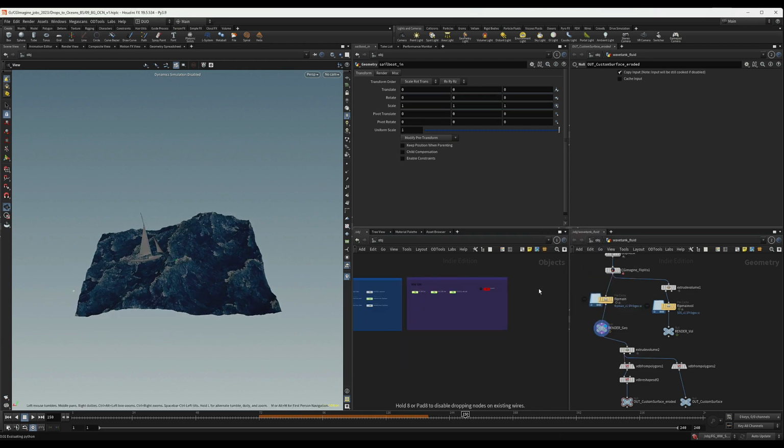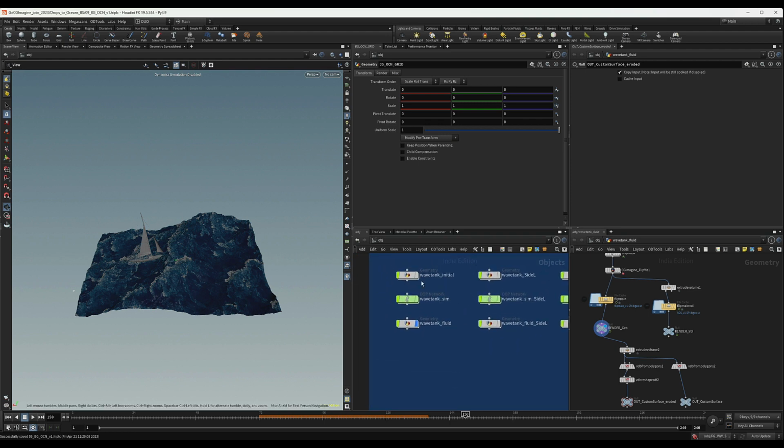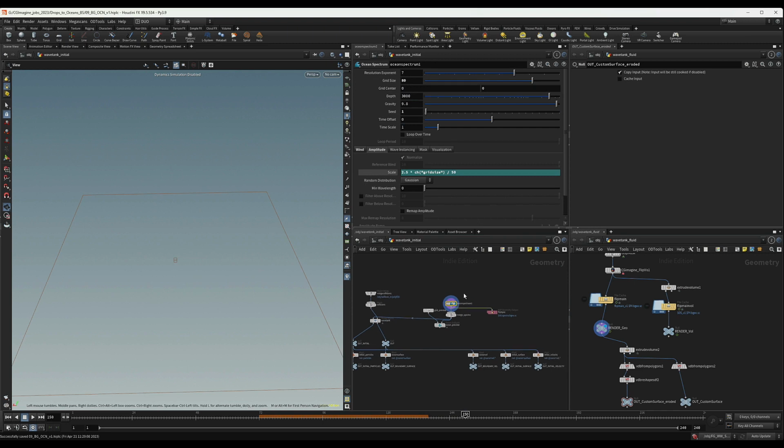Another geonode. Let's call this BG Ocean Grid. All right. And before we go here, we need to save the spectrum. The spectrum that we want to save is in here in the initial, this one. The resolution of that is just 7. It's not much resolution because we're just driving the simulation and we don't need a lot.